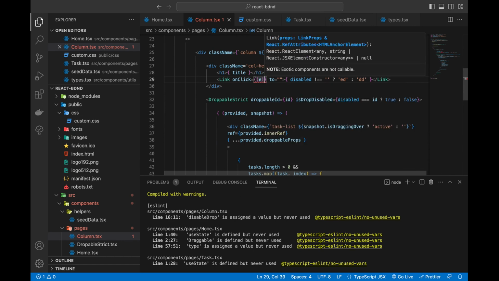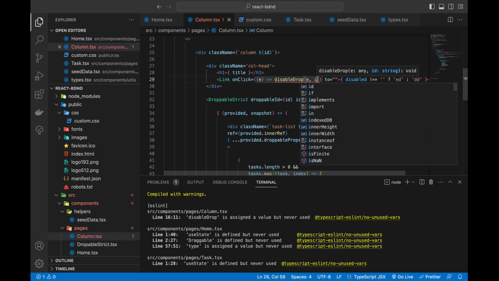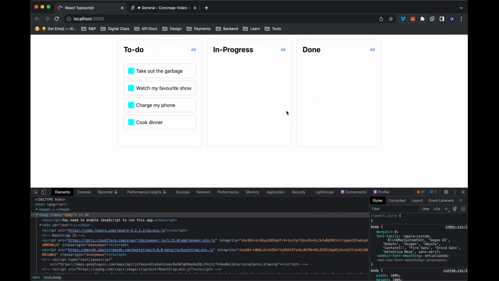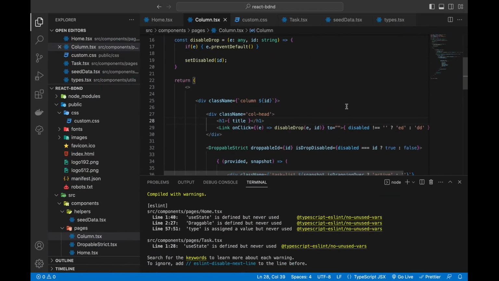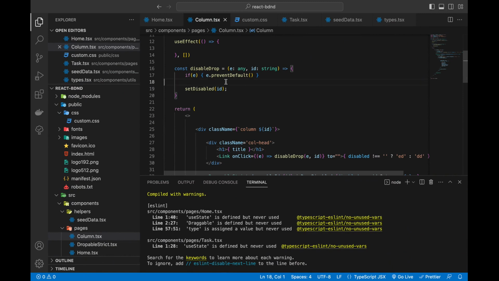So now for this to work, we're going to add onClick here. On click, we're going to say e, disableDrop. This is where we call the function. We pass in e and we pass in the ID of that particular column. All right, so with that done, let's reload the page. If I click here, it's going to change to ED, right? If I click again, it's going to change. It's not changing, right? Because we didn't put the logic here.